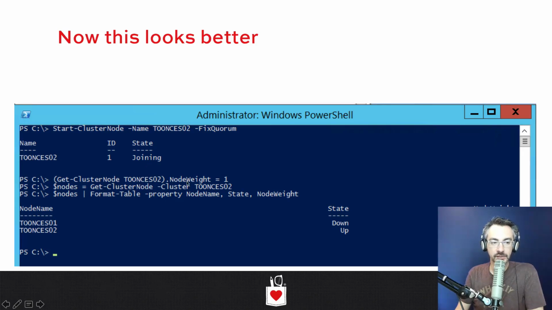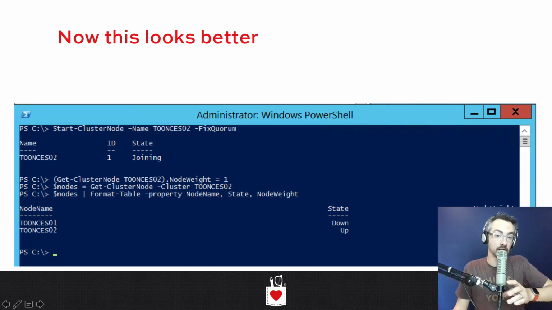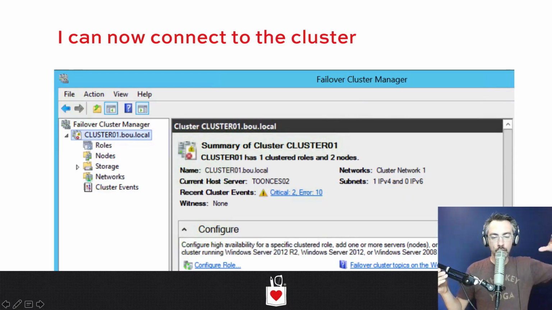I'm going to give ToonSys02 a vote myself and then list out everyone in the cluster and who has votes. Notice that it shows ToonSys01 is down. He still has a vote, guessing that this is how it looked before my cluster died. But at least now I can go into Failover Cluster Manager and start monkeying around and making changes.